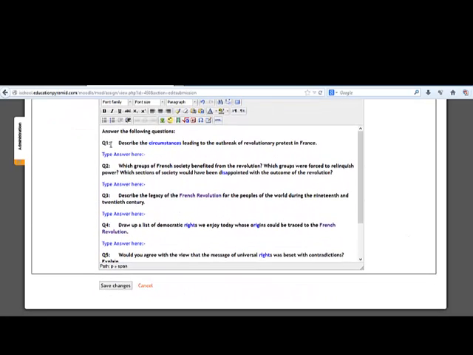Now question number 1, describe the circumstances leading to the outbreak of revolutionary protests in France. Click the answer here and just type your answer, whatever it is. I'm just giving you the example. Similarly right here you will come to the second question and type the answer. Write the answer of the third question and the answer of the fourth question.